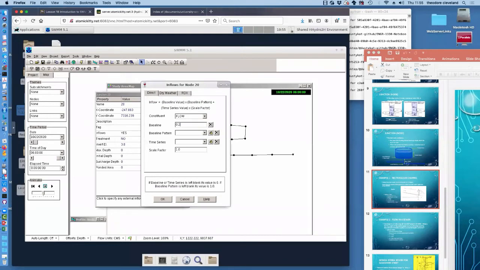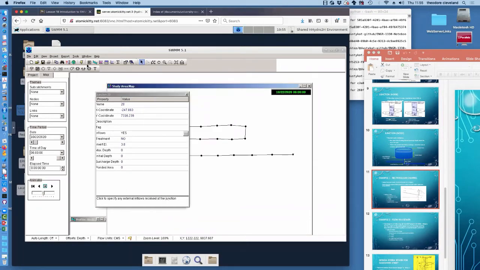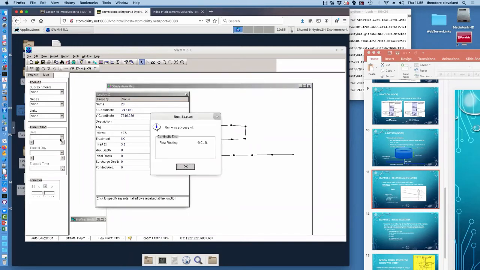So let's suppose that we go up to 1 cubic meter per second of flow. So we've done that, rerun.